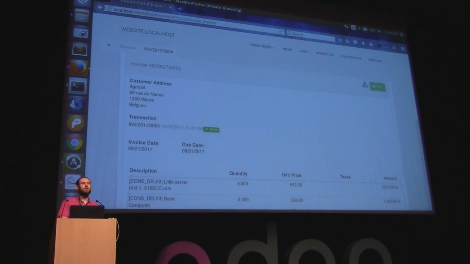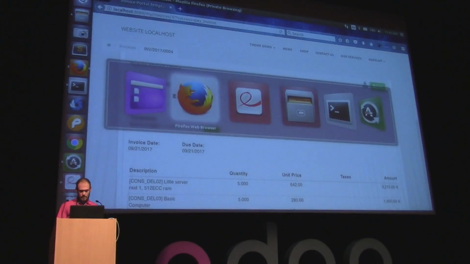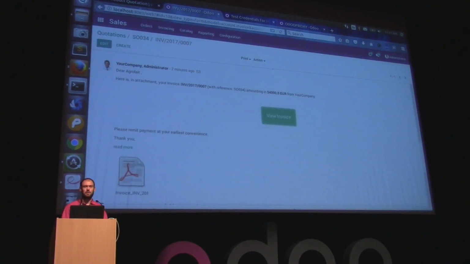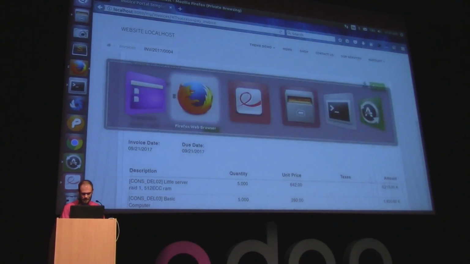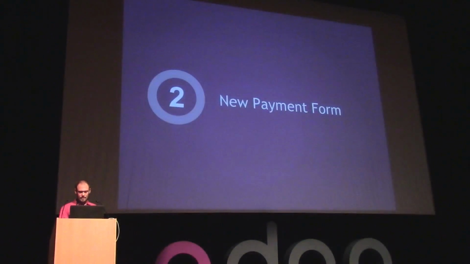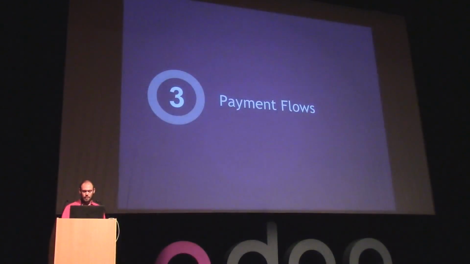So whatever you do in your company, whether you get paid upfront or at the end after the delivery, you can now rely on this payment form to get the money, to get the cash. So this is the new payment form.